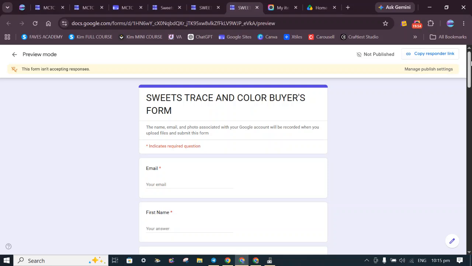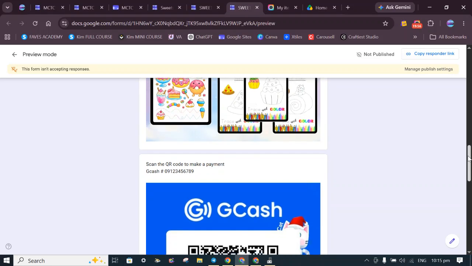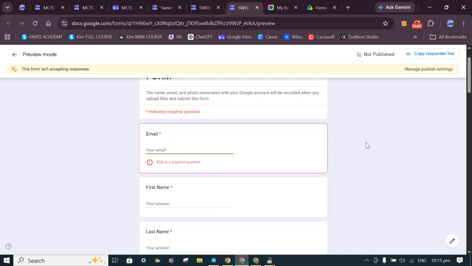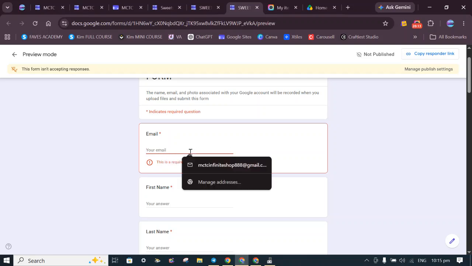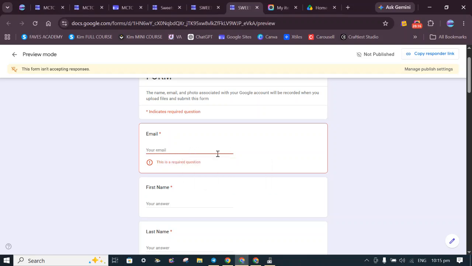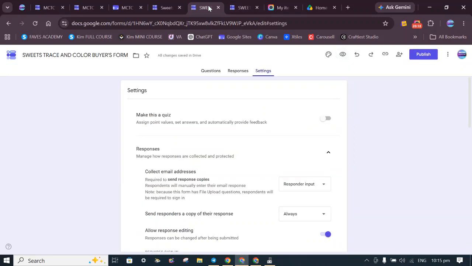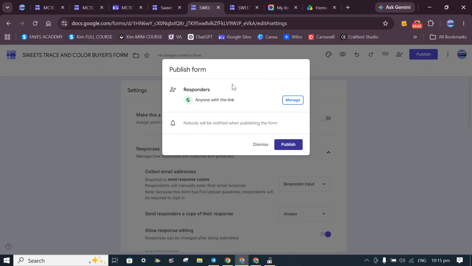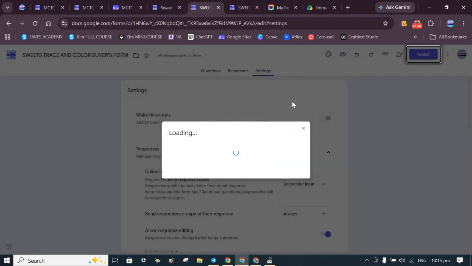So this form isn't accepting responses because naka-preview lang siya. Okay, this is how it looks like in the buyer's form if the buyer would get the link, right? So it's not published yet. Then yeah. Then once they click next, see, they cannot click next unless they put the required answer for this question. Okay? Ganyan siya. And then here, let's say, let's publish it.